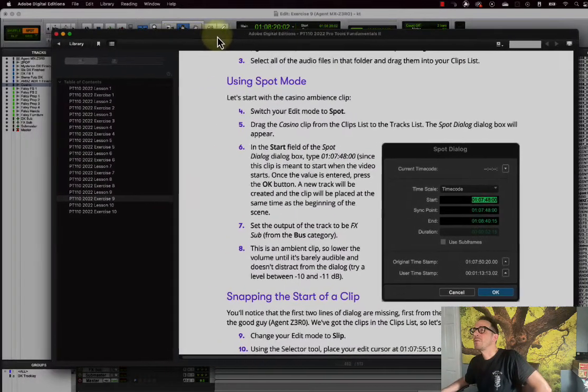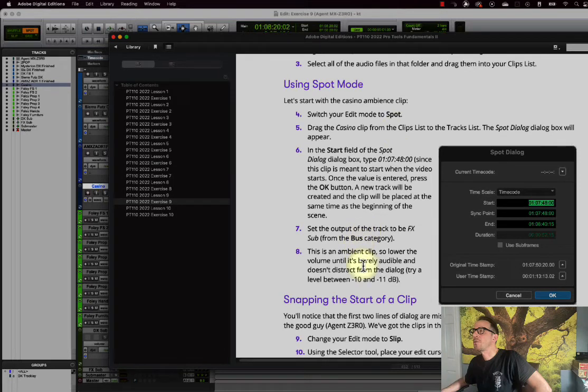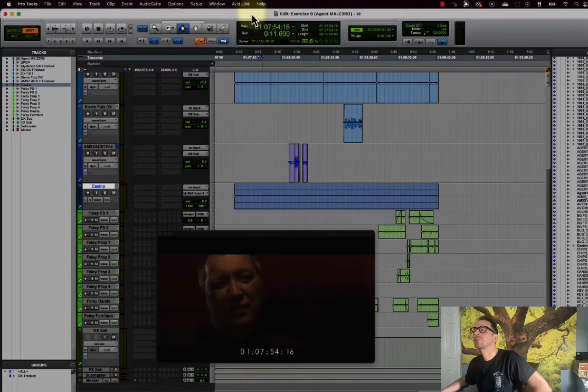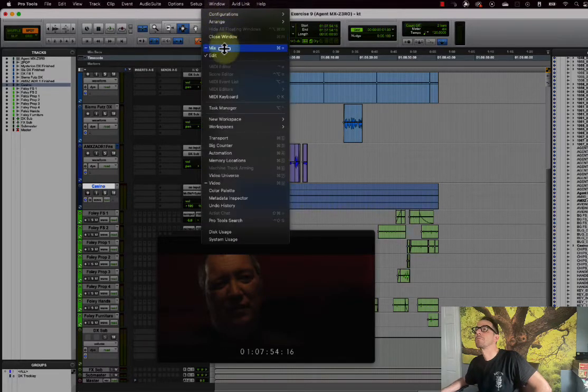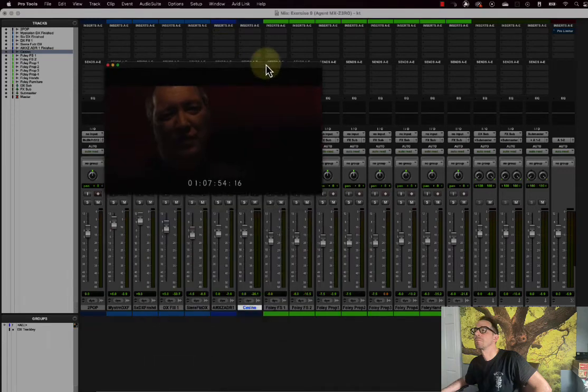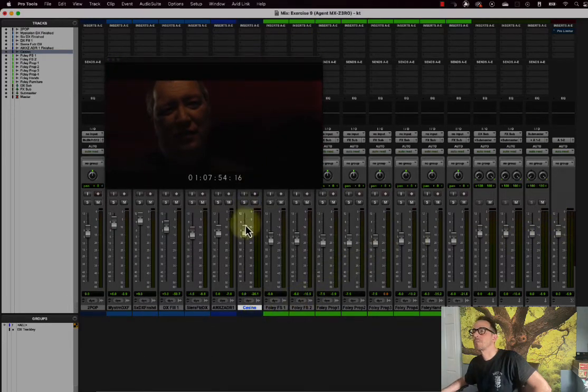So, what else? This is an ambient clip, so lower the volume until it's barely audible and doesn't distract from the dialogue. Okay, well, so let's go to the mix window. Casino. Let's lower it. And you see, this is how I'm lowering it. We're going to lower to about, I don't know, say like 10, anywhere around 10, really. Hit play.